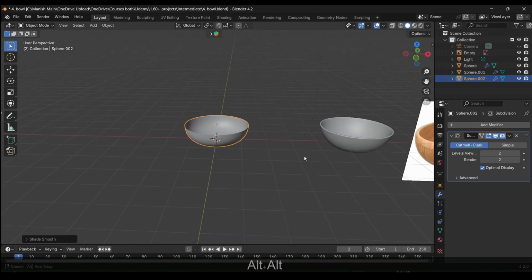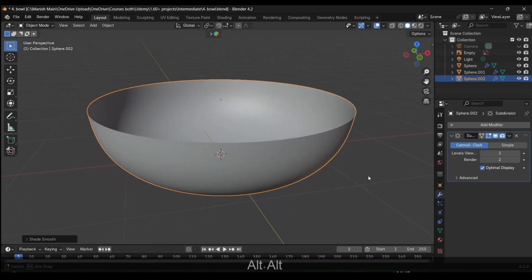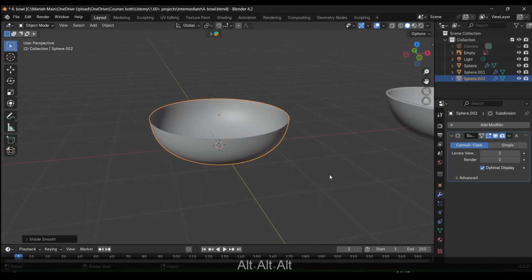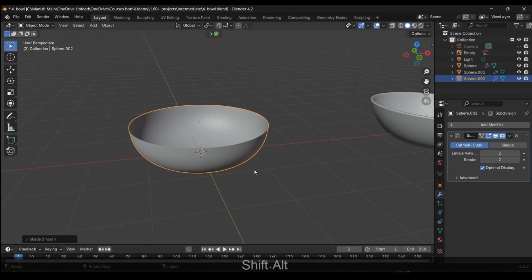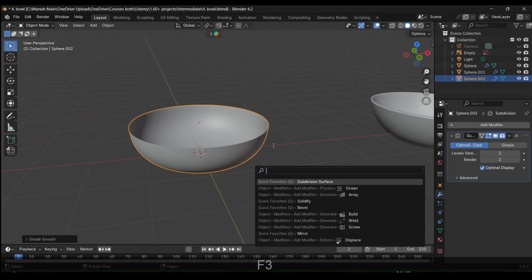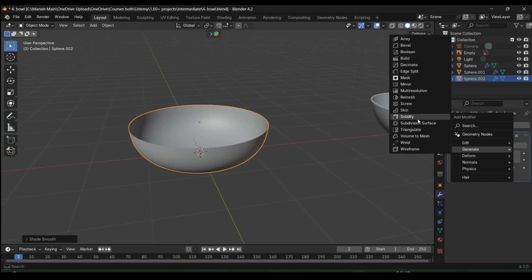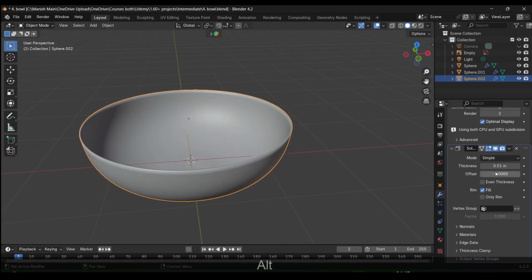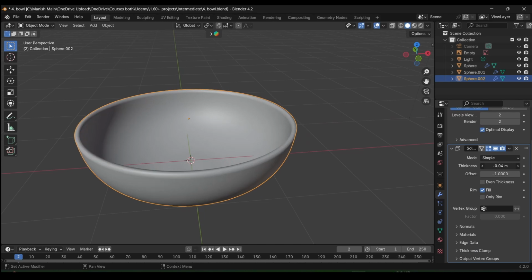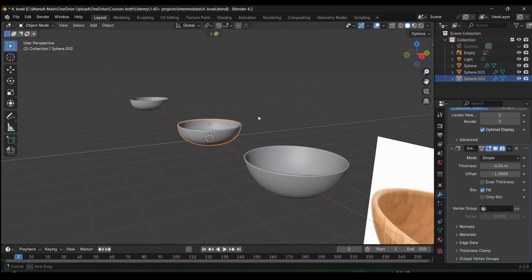Now we have successfully made this ball, but it doesn't have any thickness. So we need to add some thickness. For thickness, we need another modifier called the solidify modifier. We can add it with F3, or you can add it here through add modifier, generate, and here you will find the solidify modifier. That's good. Now I'm going to increase its thickness on the outer side. That's good. So we successfully made this ball.